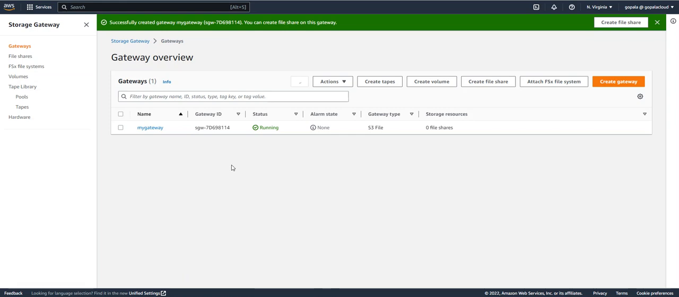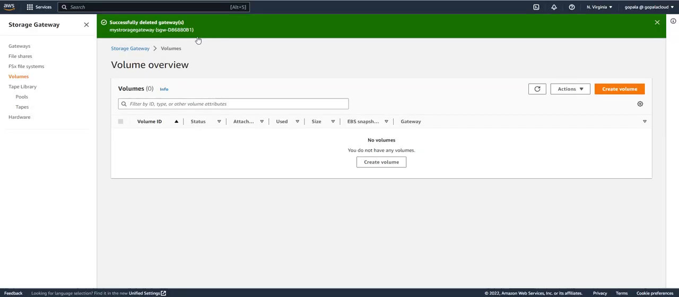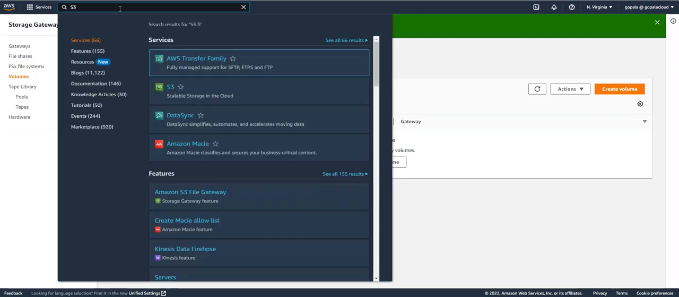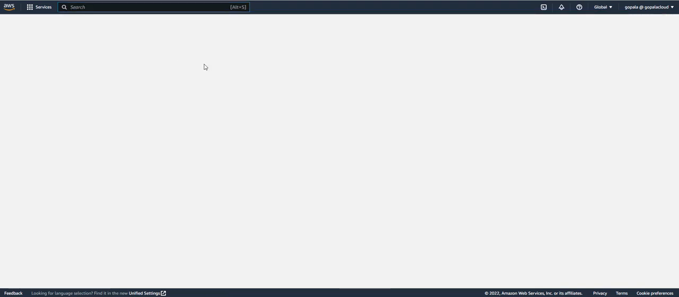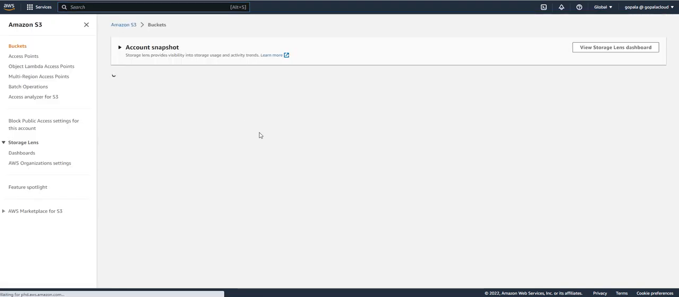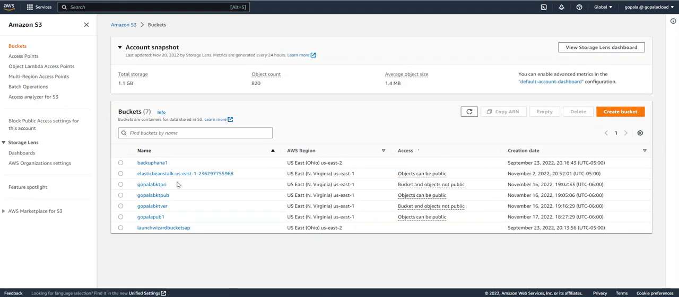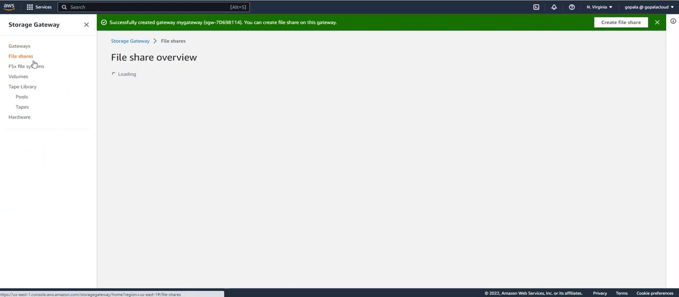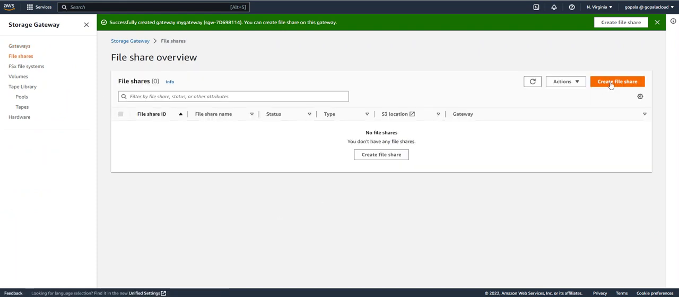And now we have to decide on S3, which S3 file system you want to use. So go to S3, and you can see so many buckets already there. For my purpose, let me use Gopala PKT PRA. So make a note of that. Go back. Now I will create a file share. So create a file share.